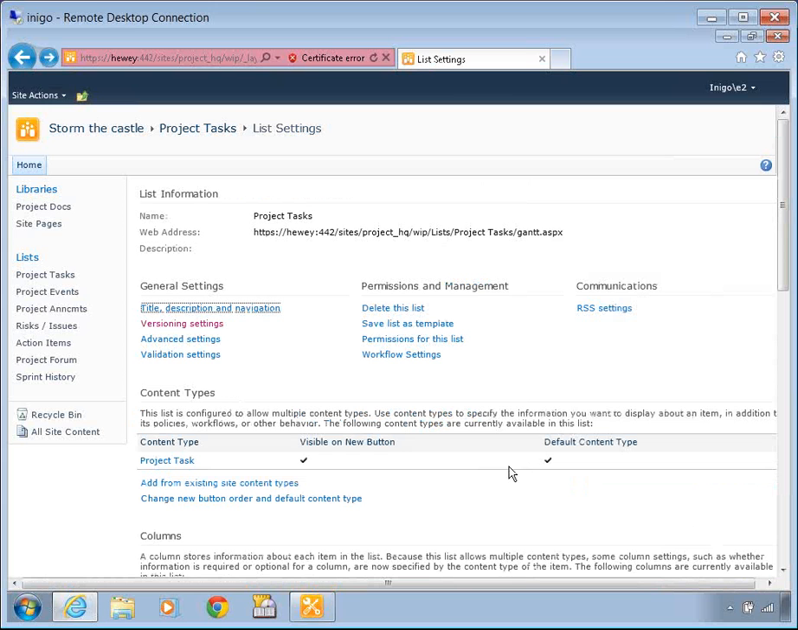We have other changes in here as well. We can change permissions. Since it's a container, we can decide who is able to get into this container, into this list of project tasks, who's able to read, who's able to write, even who's able to delete if we wish.